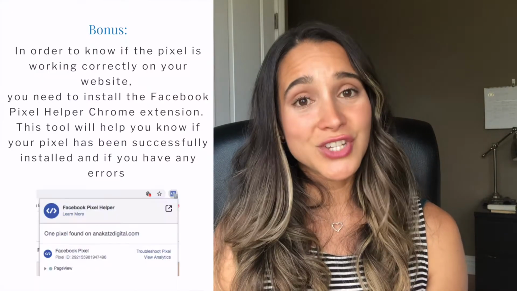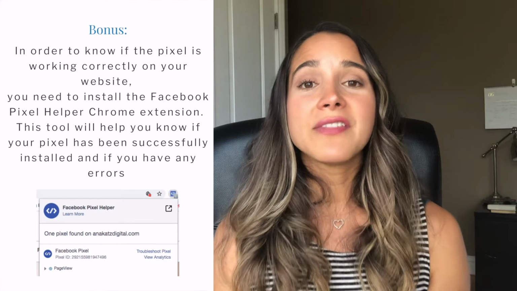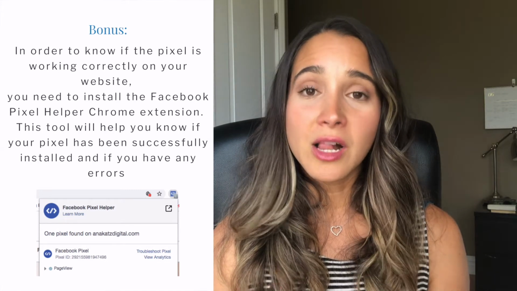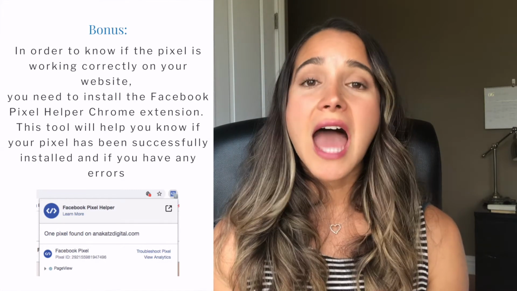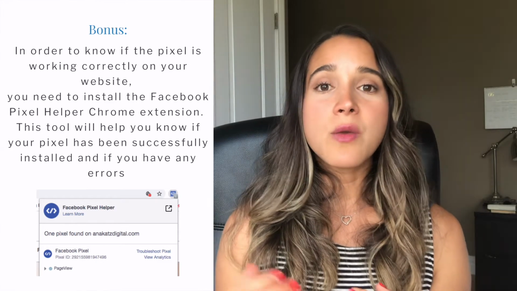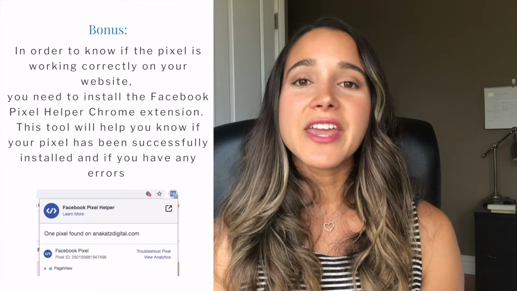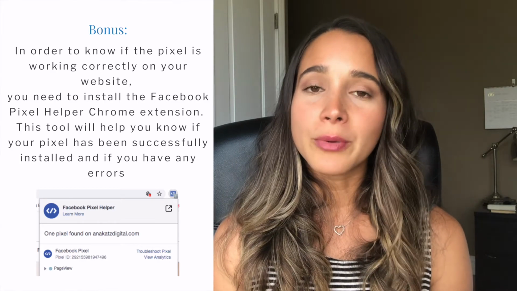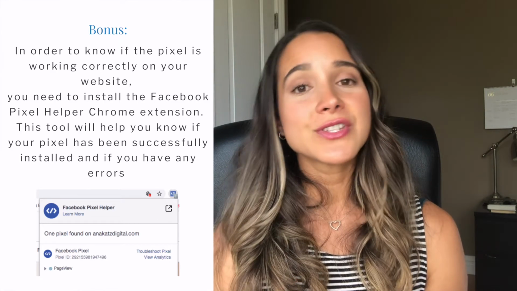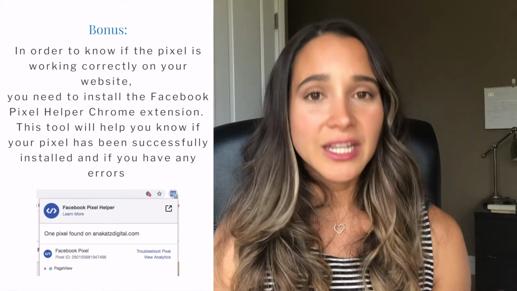Another thing that I suggest is to add the Facebook Pixel Helper. It's a Chrome extension. Add it to your browser. This way, once you install your Facebook Pixel, you will be able to tell if your Facebook Pixel is working properly, if you have any errors, or if anything got disconnected in the process. And that's it, my friend. This is how you set up your Facebook pixel.